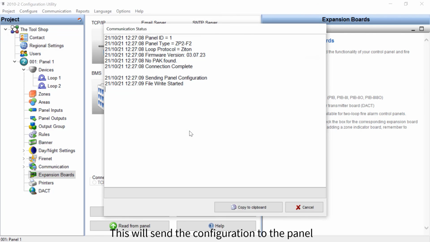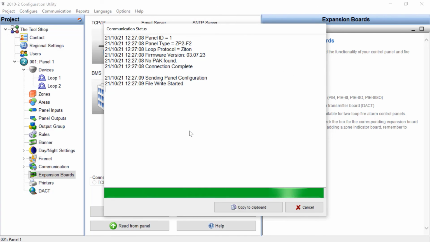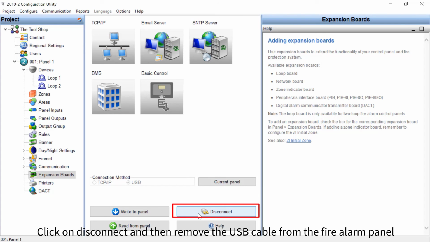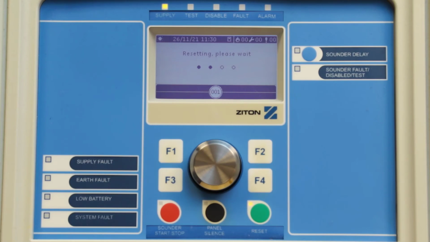This will send the configuration to the panel. Once this has been completed, click on Disconnect and then remove the USB cable from the fire alarm panel. Now the panel has been fully configured and is ready for a full commissioning validation check.